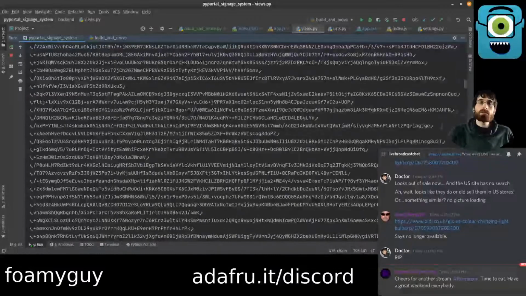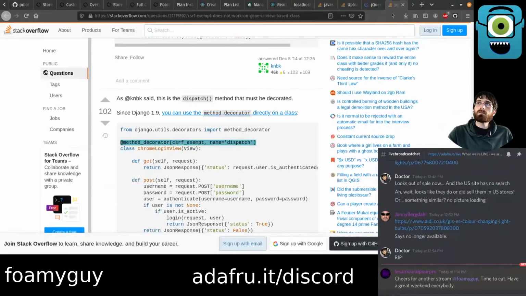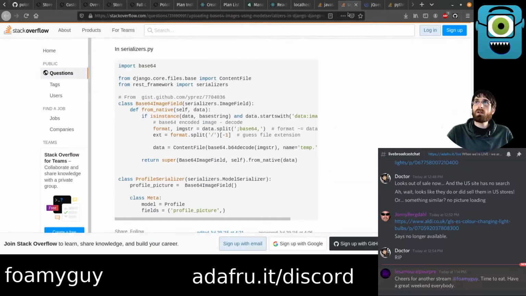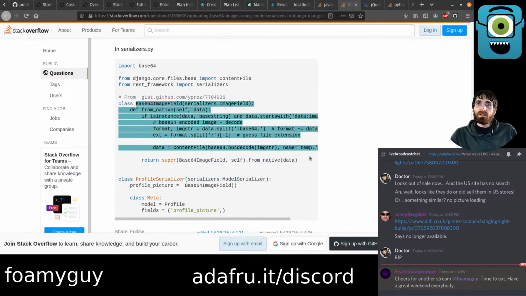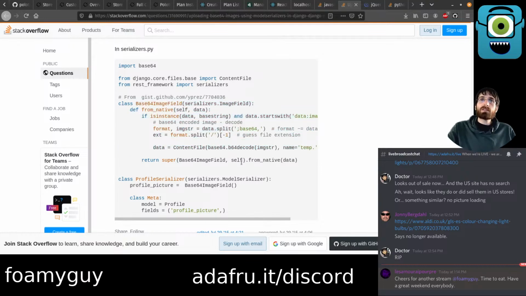We should be able to write some of this code from here to convert that base64 into a content file, and then once we have a content file, we should be able to save it on our model, which is called plan. But that is going to have to come at a different time. I think for now, this is going to call it a day.